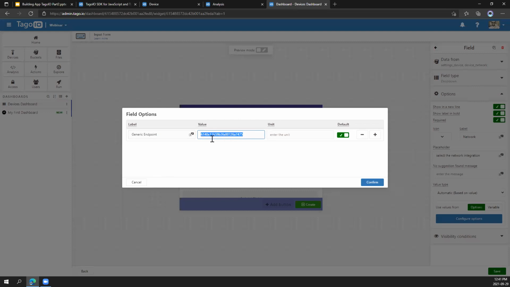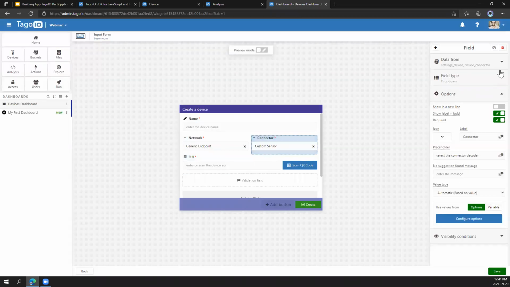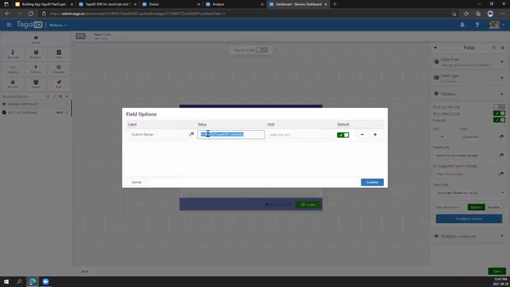And what is this value? Let's say I want to give support for TTN, example here, or Everynet. I need to have these IDs from these networks. And we will see later that the creating device function requires us to send ID from a network and ID from a connector. So let me show the connector quickly here. So it's the same thing, device connector variable, configure the option, and you have an ID for custom sensor.